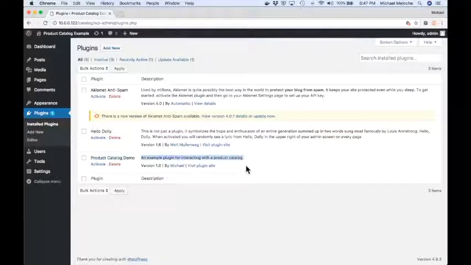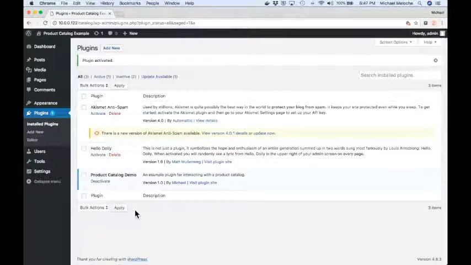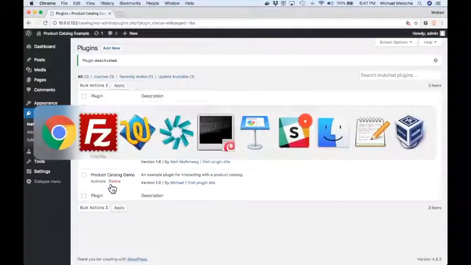Boom, there's my product catalog demo. There's my description, the link to the plugin site, the link to my site, my version, and currently it's just there as a placeholder. It's not currently activated. If I want to activate it, I click activate, and boom, our plugin is now activated. It's now installed and ready to use within WordPress. Although right now there's not much to it, so currently it does nothing.